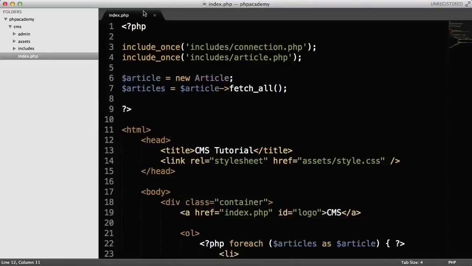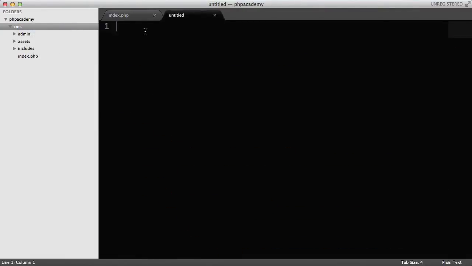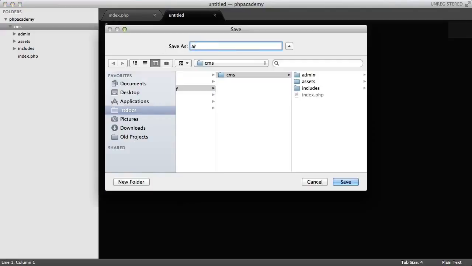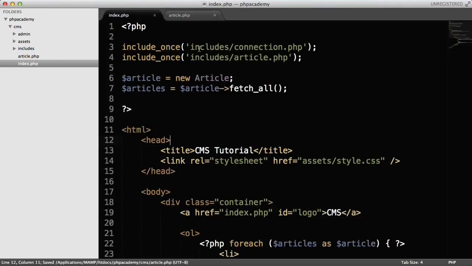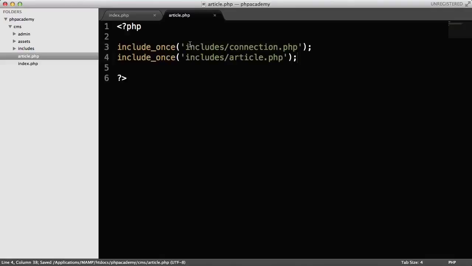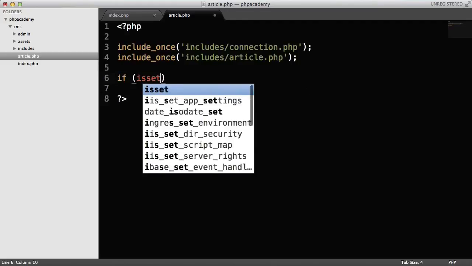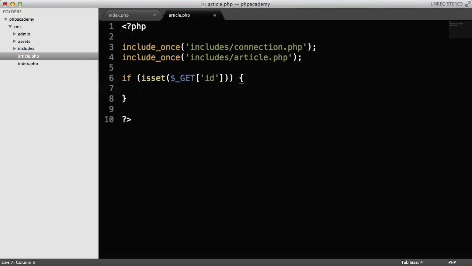So now we have our list of articles done. The next thing we need to do is the article page. So let's create a new file called article.php, and in here we are going to include these files like we did with the index.php. And in here, first we're going to check if the user has specified an ID. So we're going to say if isset $_GET['id'], and in here we'll display the article.